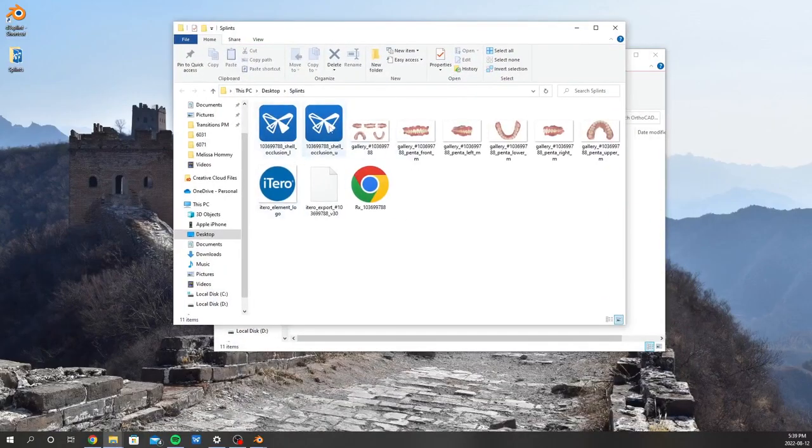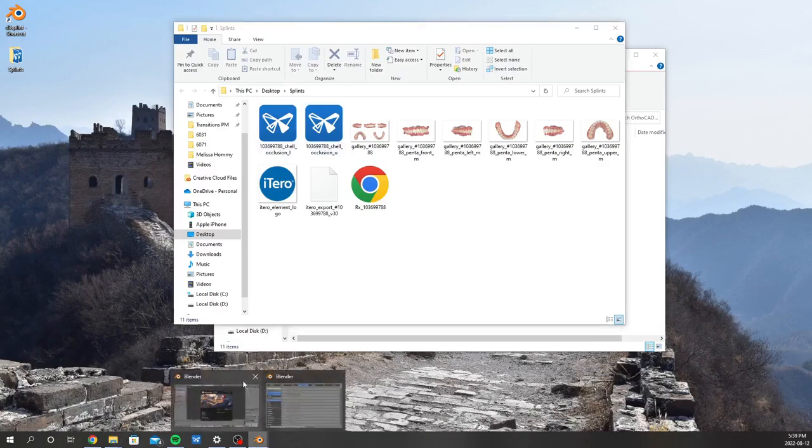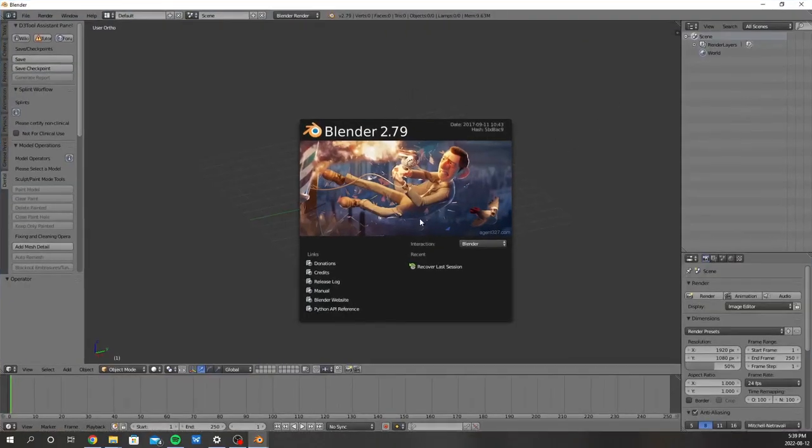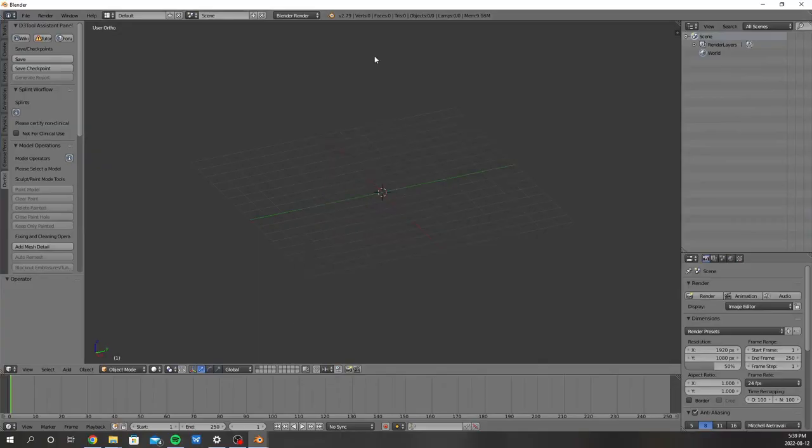So these are the two that we're going to use. Once we have those, we open up D3 Splint, and it gives you this little splash page with this goofy thing. Just click anywhere other than that, and it opens it up. And this is what the basic thing looks like.